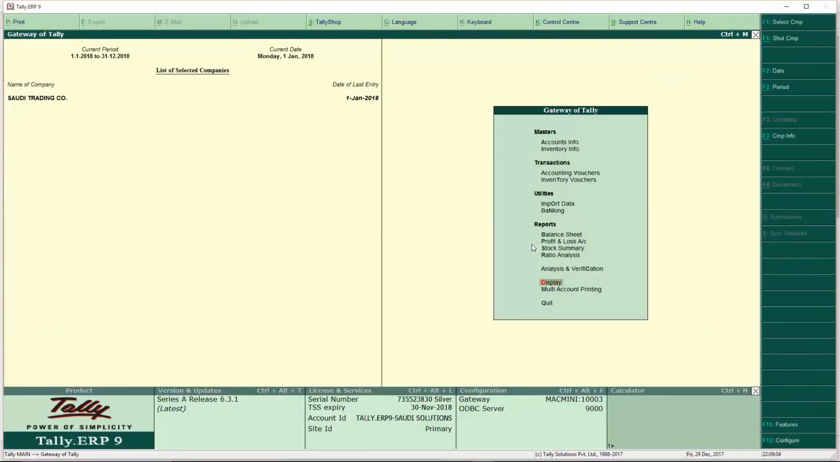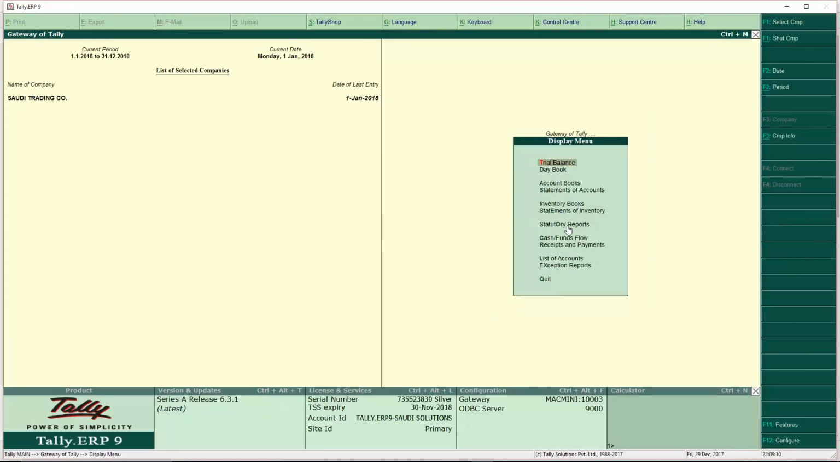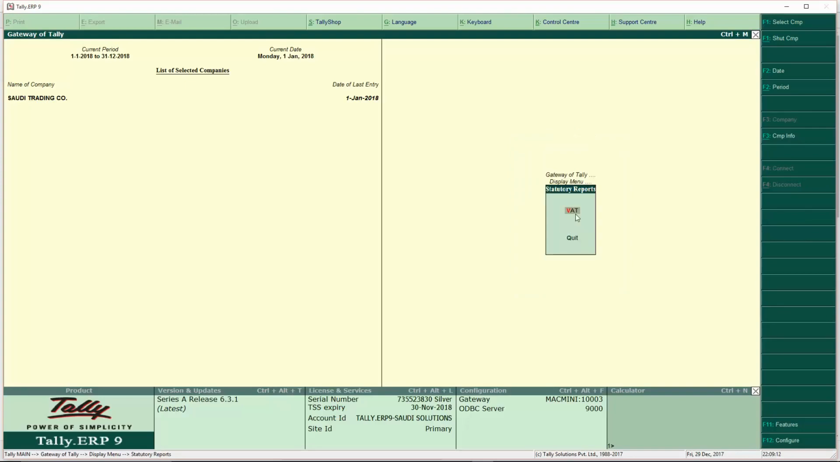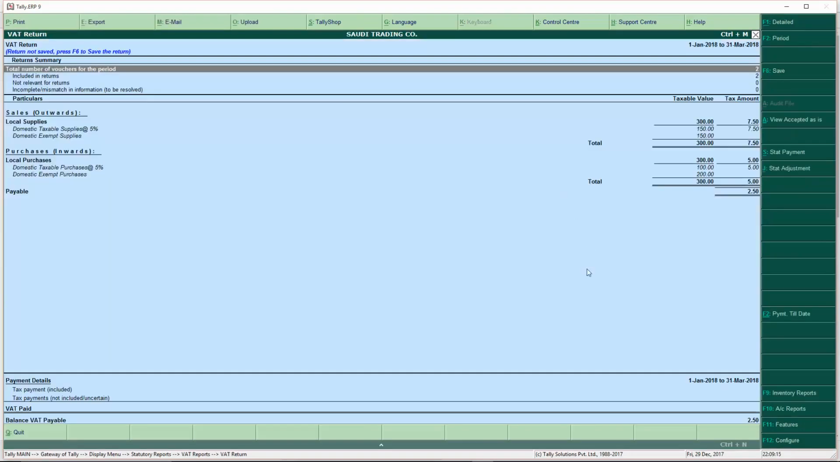Now let us see the report of how much the VAT has been calculated in Tally. For this you can go to Display, Statutory Reports, VAT Returns. So this is exactly the report which the authority wants from you. After 4 months, you will have enough calculations here of how much sales you have made, your output tax, as well as your input tax.